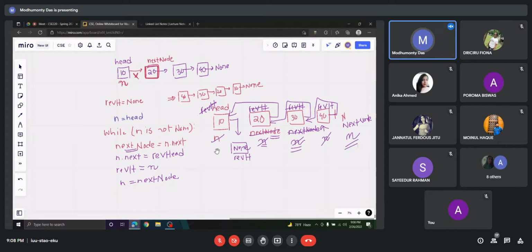So at first it's 40. 40 is the reverse head. It's pointing towards 30. 30 is pointing towards 20. 20 is pointing towards 10. And 10 is pointing towards none. The linked list is reversed.